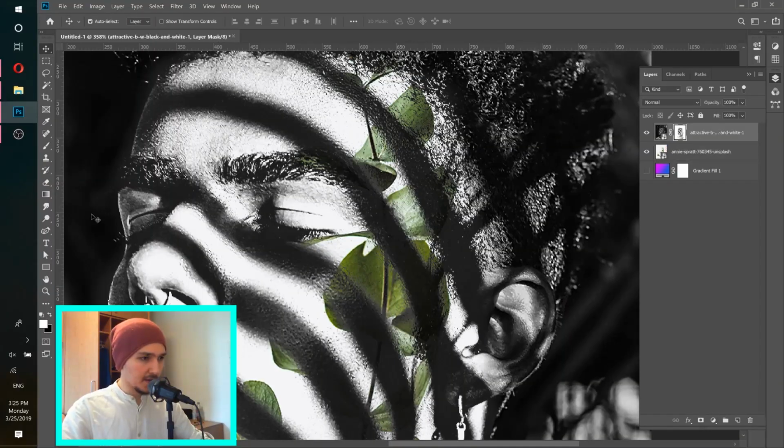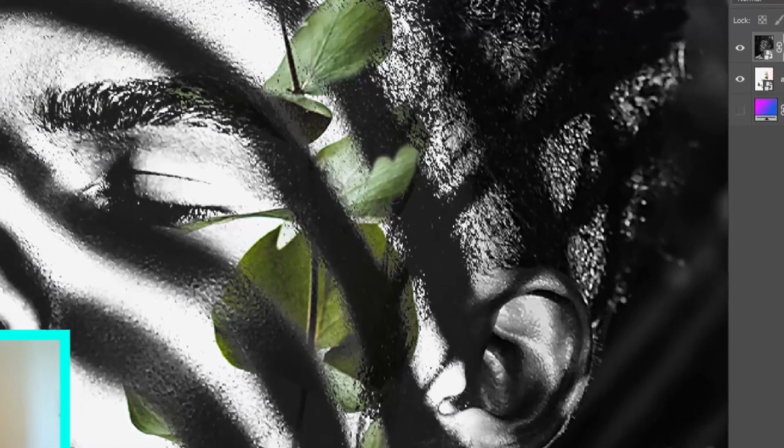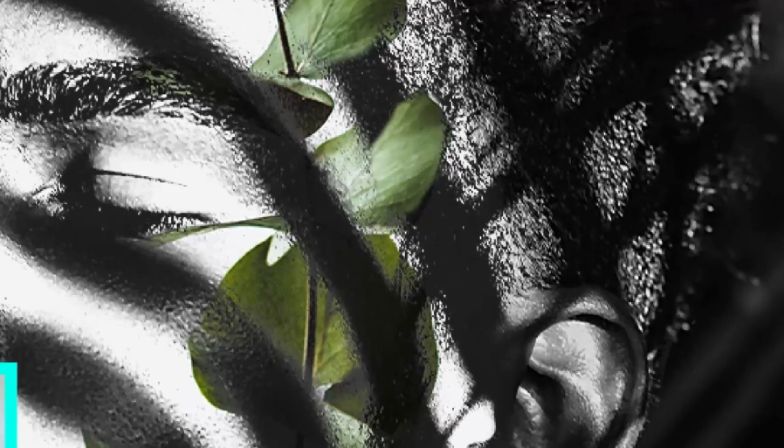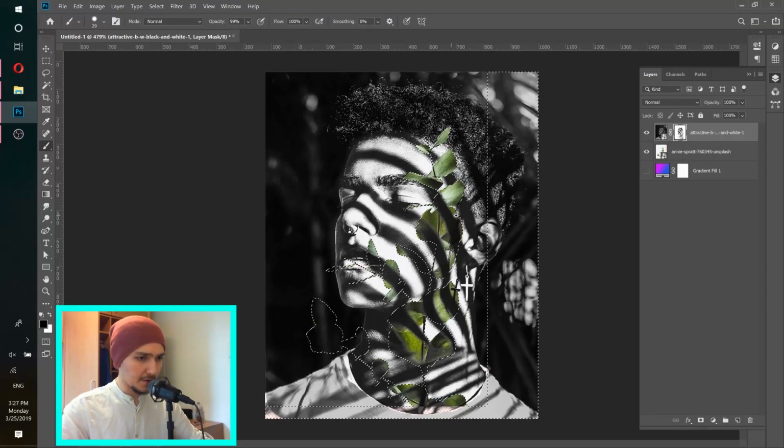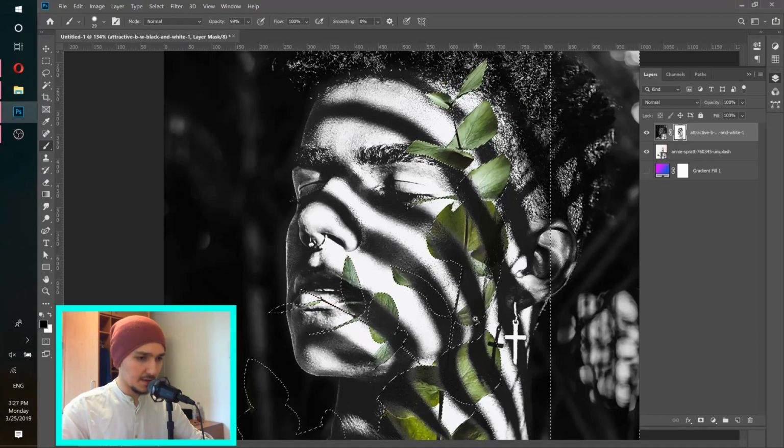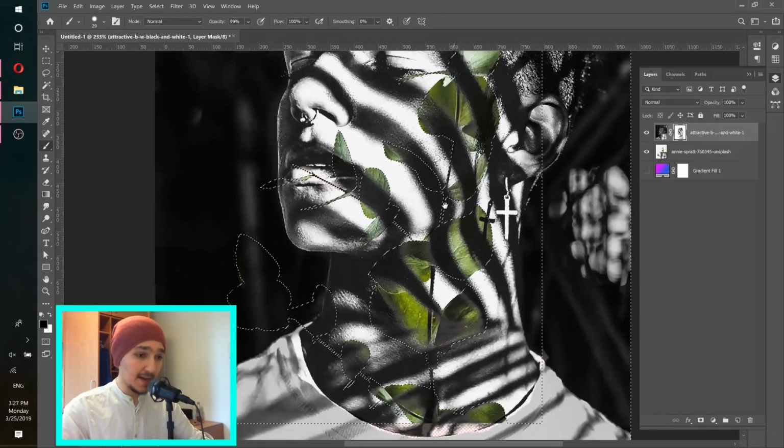I could select this mask, and then I could just use brush tool and start deleting these parts. Choose black color and start deleting this part. The plant is kind of going out of his face. So it's getting out of his face. I mean, that's actually not bad. I think I failed. I mean, it looks okay, but not really what I imagined in my head.